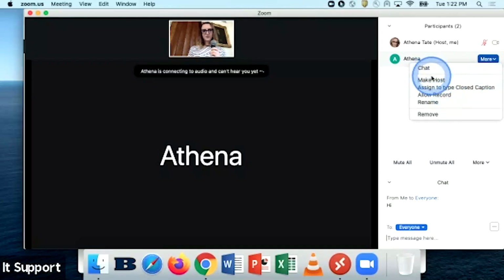A couple other options that are in here. You can make someone else the host. So if you plan on leaving a meeting, but you want it to continue, you want to make sure that there's at least one host. So you can make someone else the host before you leave.